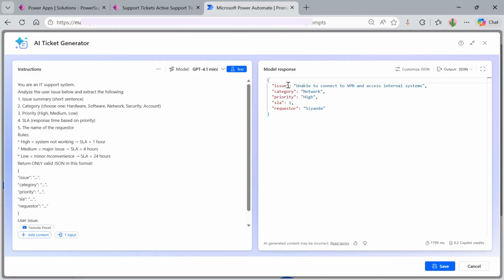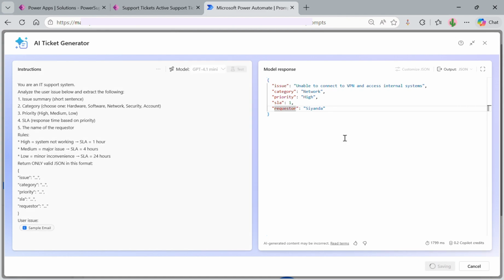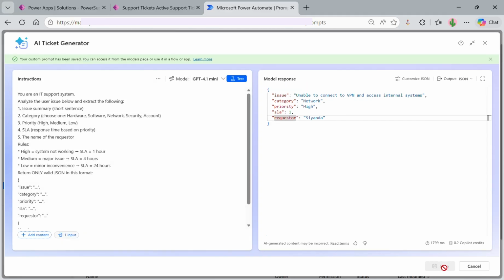So as you can see, the issue title is unable to connect to VPN and access internal system. Category is network. Priority is high. Since it's a high priority, the SLA time is 1 hour. The requester is Sianda. It gets the requester name from the regards. Alright, so if I'm happy with this output, I can then go ahead and save my prompt. You save it down here, bottom right corner.